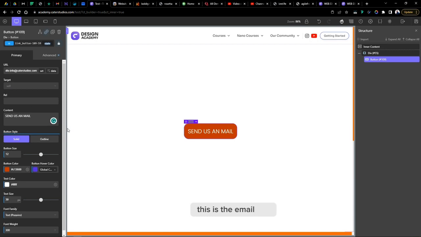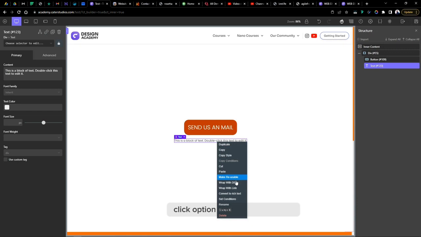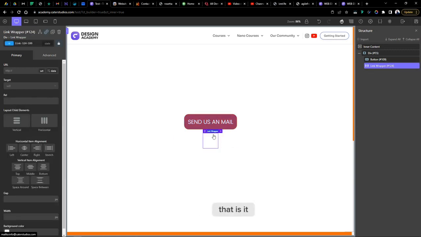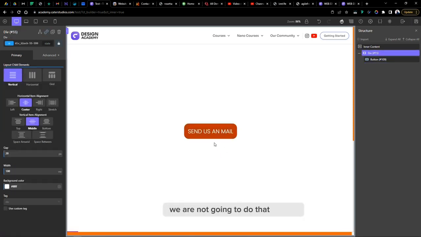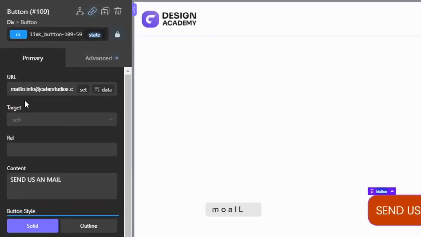This is the email link. When someone clicks on this, it could be a text. When you add a text, actually we didn't talk about that in our text lesson, you click the option and convert to a link. Wrap a text with a link, and automatically that text becomes a link. You can now add the link as we are adding it now. You get the point, so we are not going to do that for this. We have actually created our mailto. Mailto is M-A-I-L-T-O. Let me zoom in closely. MAILTO.